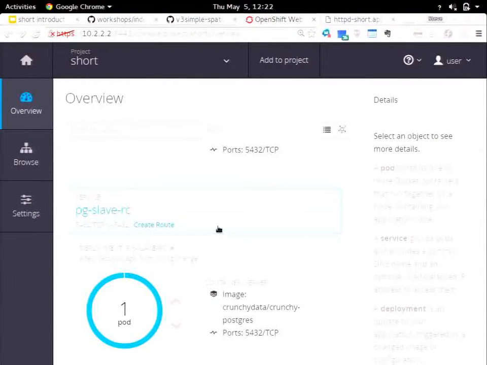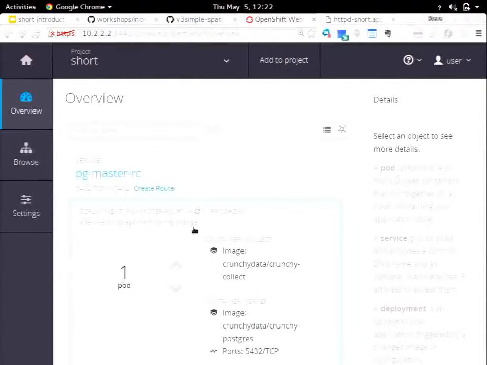Right? So there's the slave. It's already up and running as one. It's going to take a little while for the master to get written to our internal registry, and that'll spin up probably in about a minute, and we'll have master-slave replication going right out of the box. And I didn't have to do anything to make that happen.